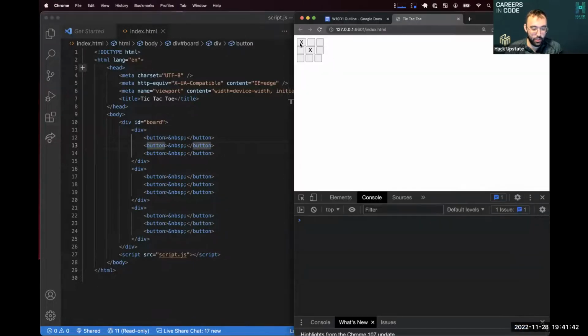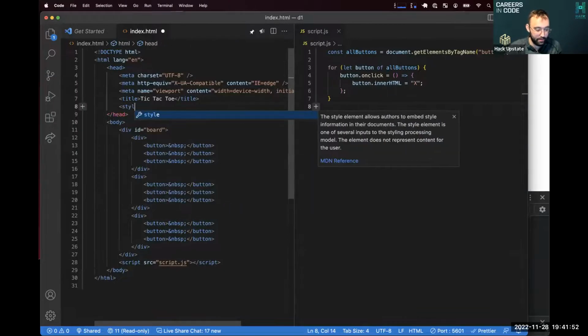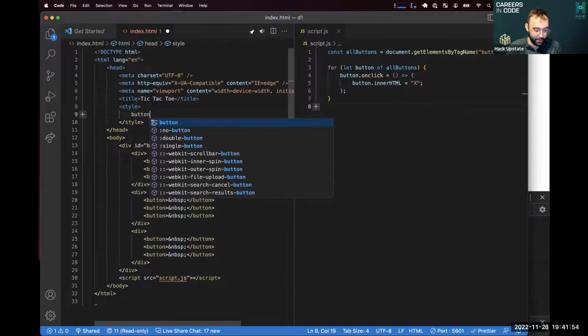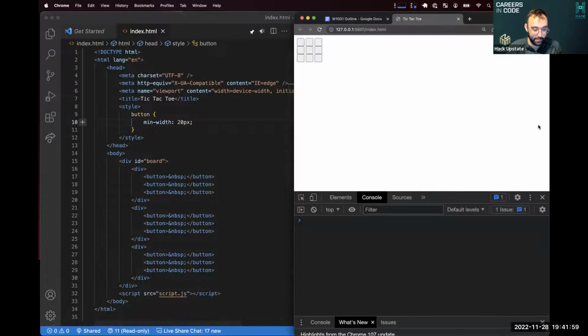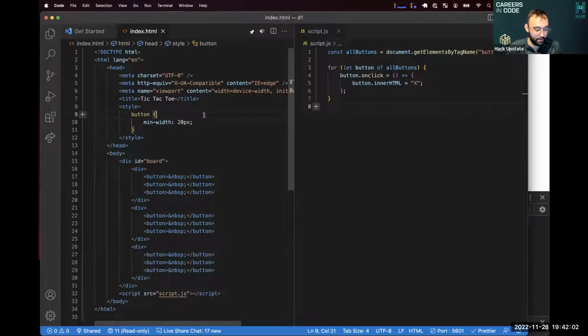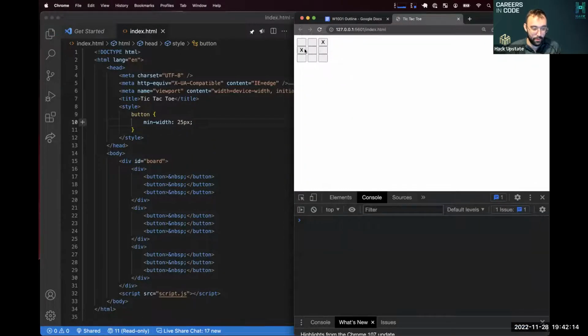The only thing that I don't love is that whenever we have an X, the X takes up a little bit more room than that individual space. So I lied to you. We're going to write a little CSS. We're just going to target the button and say the button is going to have a min width of, I don't know, let's try 20 pixels. Is that going to be enough? Let's try 30 pixels. Too much. 25. There we go. Now our buttons aren't shifting around on us.